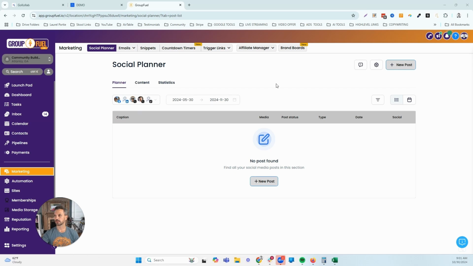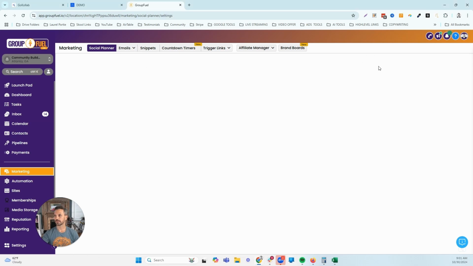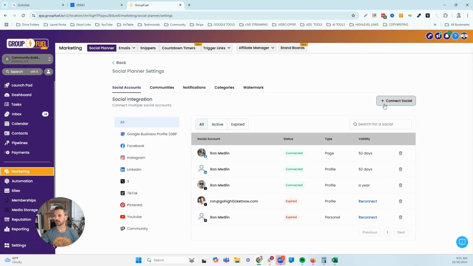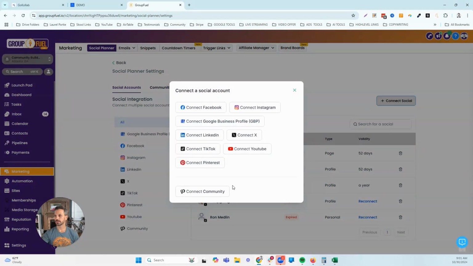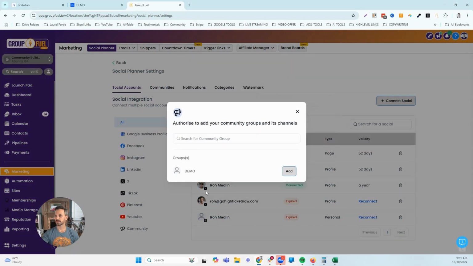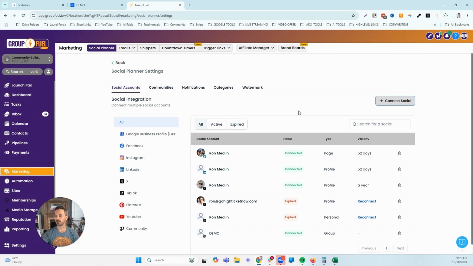So you're going to go to the social planner, you're going to click on the gear. And then once you've clicked on the gear, you're going to click on connect social, and then you can connect a community, and then you'll select the community that you want to add. So that is my community. And now I've added my community. Now I have the ability to schedule posts inside of that community.